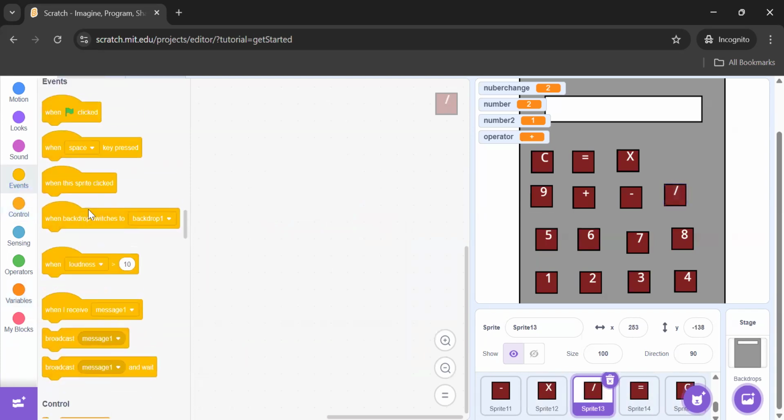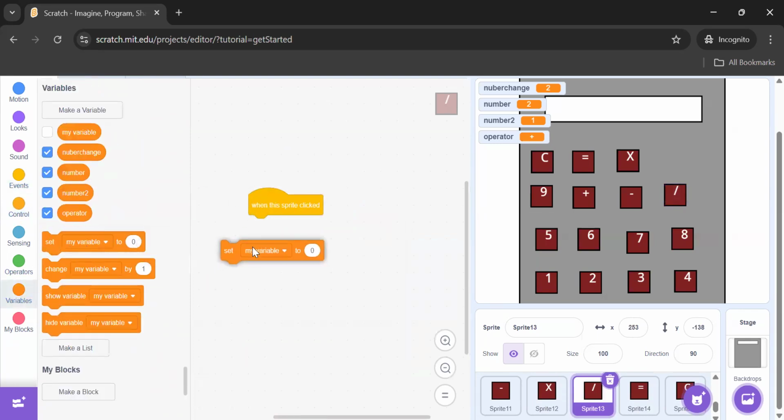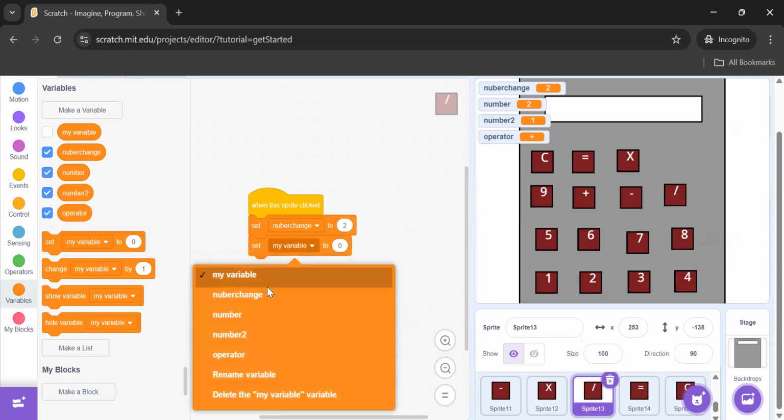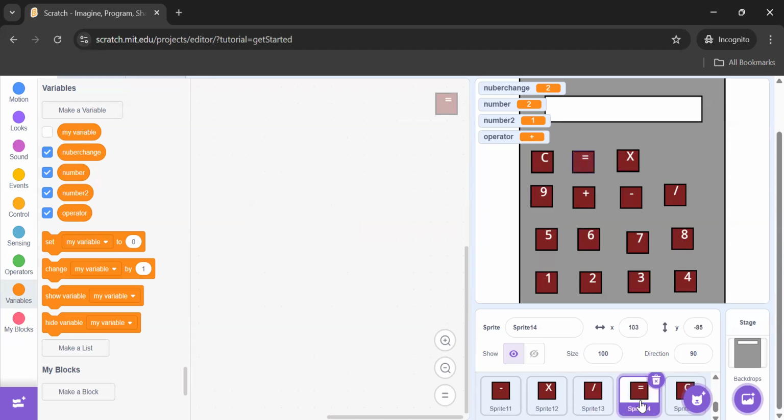Same thing you need to do for division as well. Let me do it. When this sprite is clicked, just go to the variable, set your number change to 2, and your operator, we need to set the operator as division. So this is the coding for addition, subtraction, multiplication, and division. Let's see for equals to.